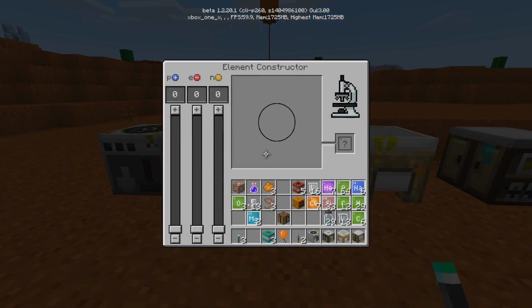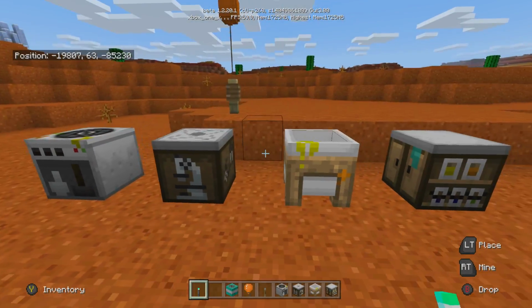Also, mods on Minecraft and Xbox. Add-ons will work for the Xbox Bedrock version, not for the Xbox other version.